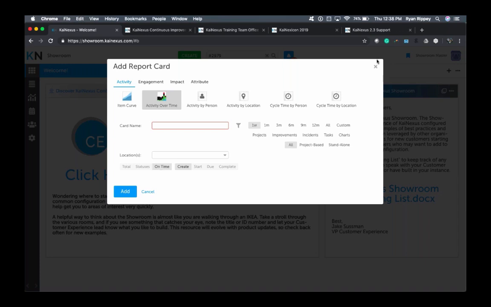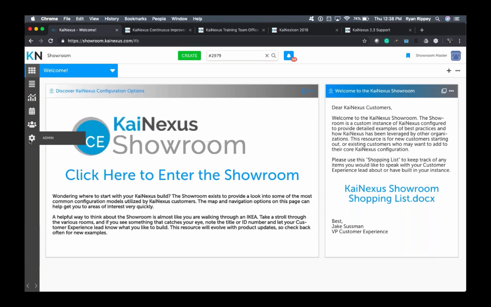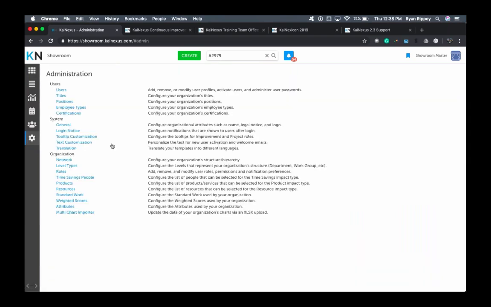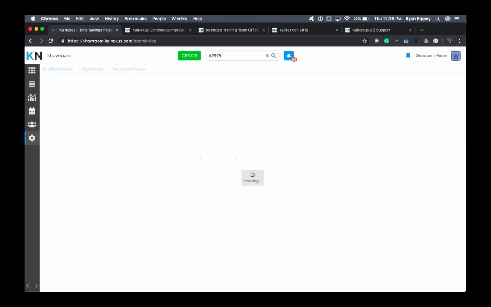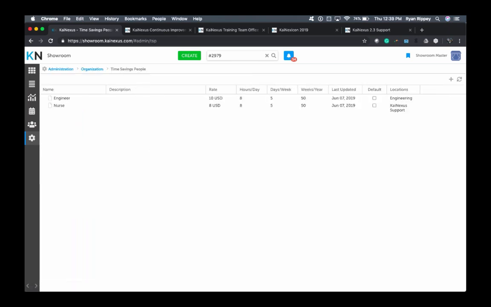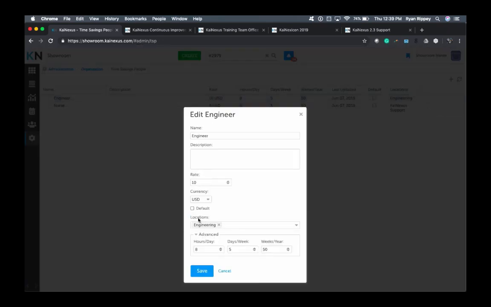So over in the admin section, we have now set up the ability to limit your time savings people based on network location. So if you are using time savings people for your time savings impact type, the time savings people will show up underneath organization here in the admin area. And so the way that I simply set it up was I had an engineer, I had a nurse, and if I come in here and select edit, you'll notice that there is now this option for locations.